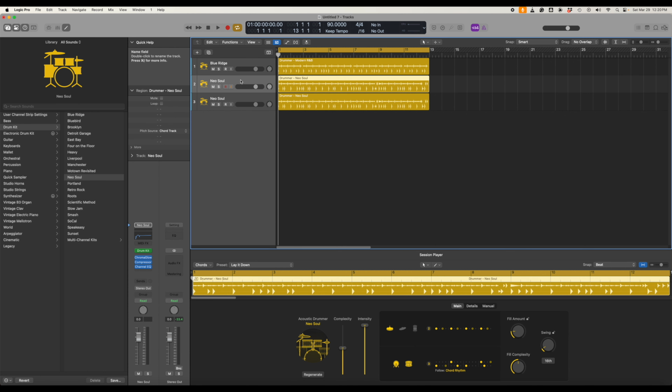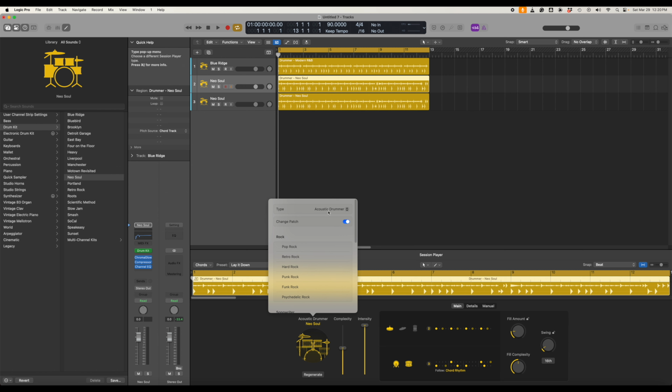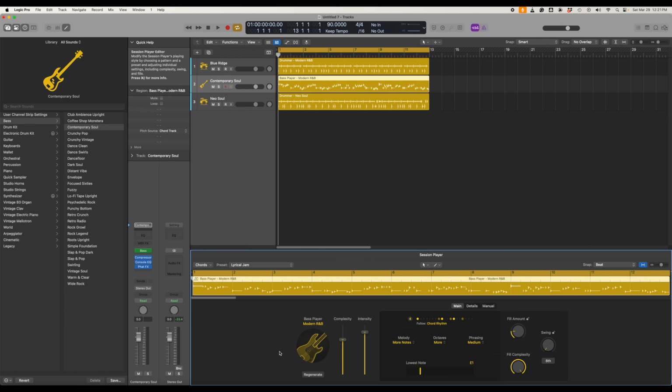Next we select track number 2. Also hit the drum icon, and now instead of acoustic drummer we're going to select bass player, and we're going to scroll down to Modern R&B, and again we can change all of the different complexities, intensities, the rhythms, fill amounts and fill complexity. We can do that later after we get started.